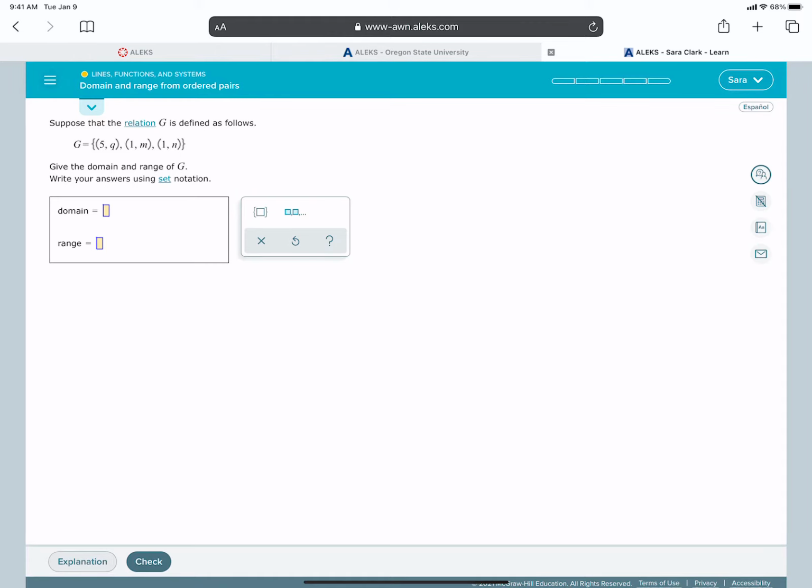There are lots of places in ALEKS for you to get help when you're working on topics. You really just need to start clicking around and see what's around. So first off, here we are on one of the problem pages.